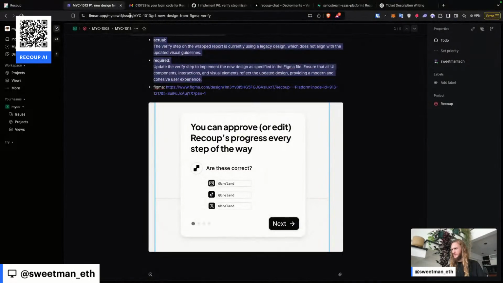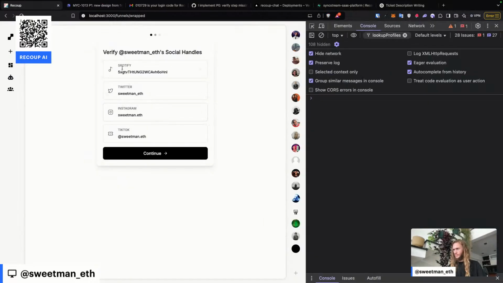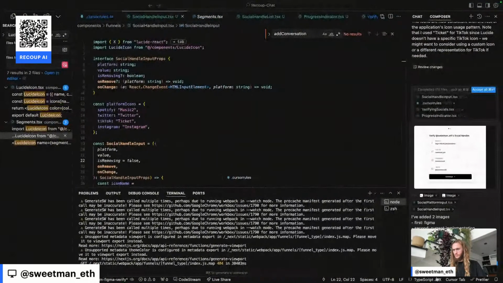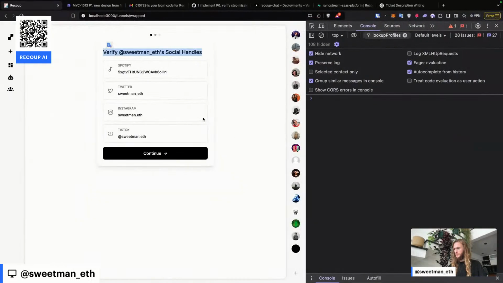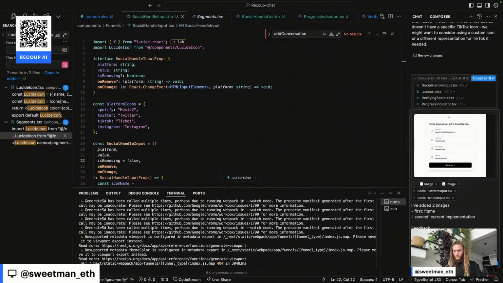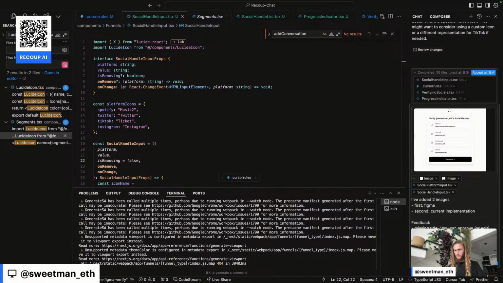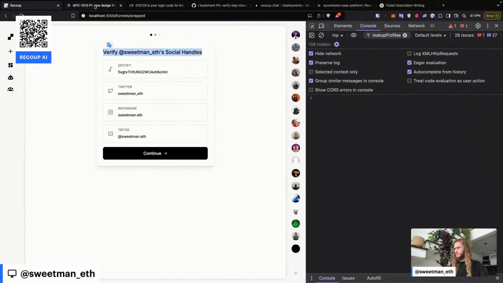There's extra verifying text. Please remove. What else we got? We're missing the Recoup logo. Missing logo image from top to bottom of pop-up. Just letting them know that I'm going at the top and then I'm working my way down.